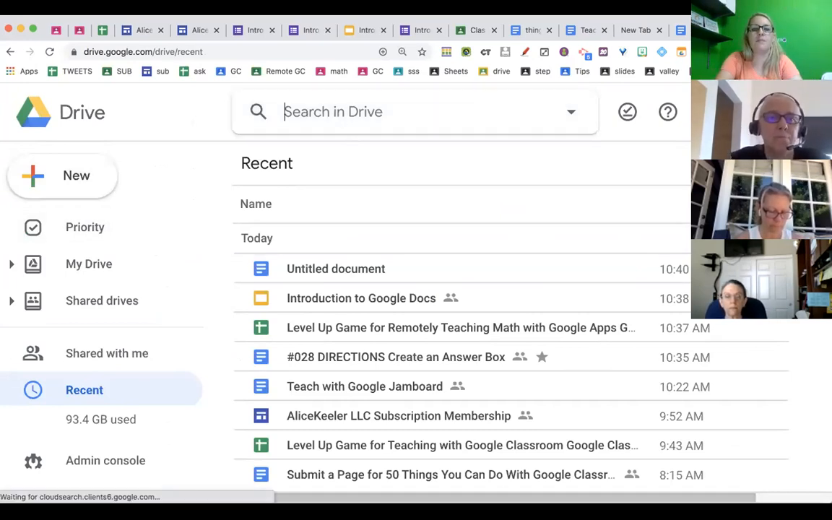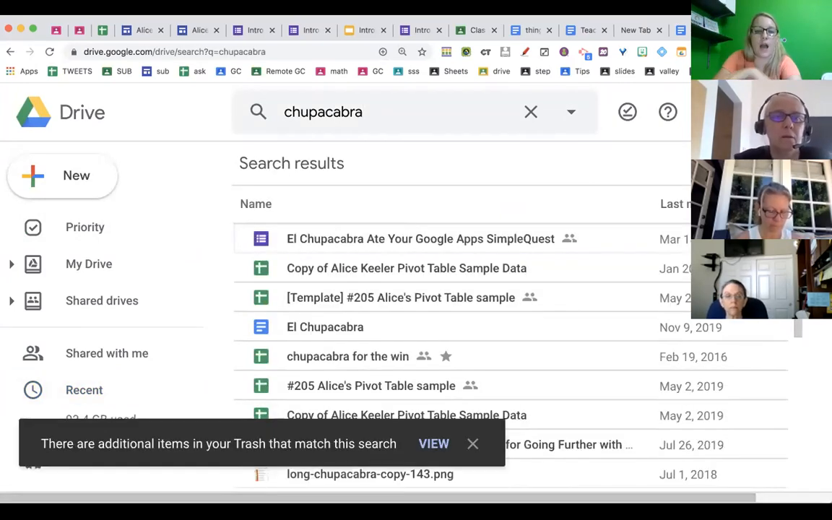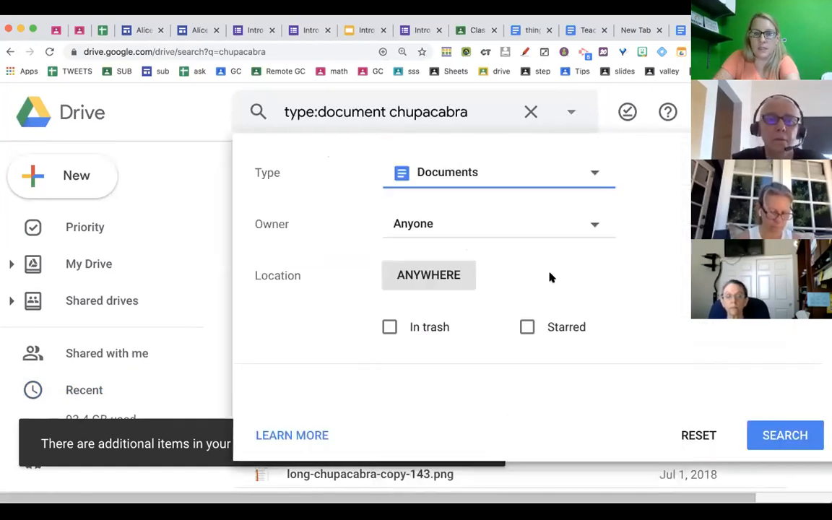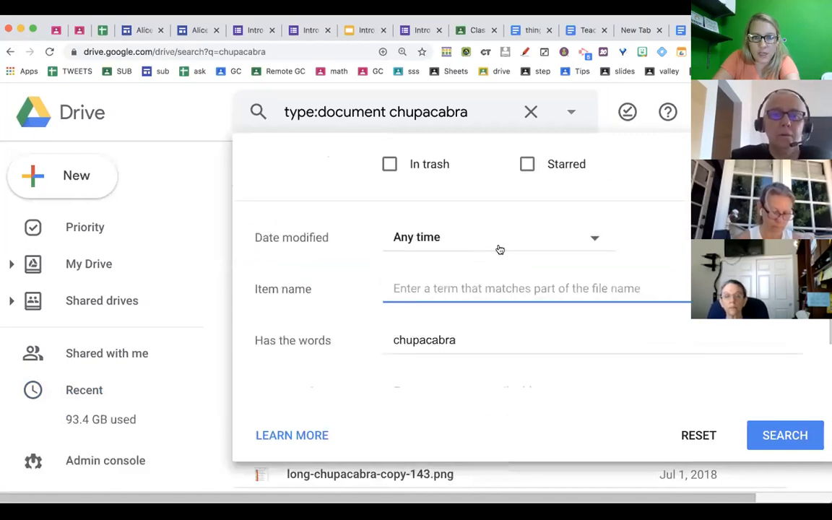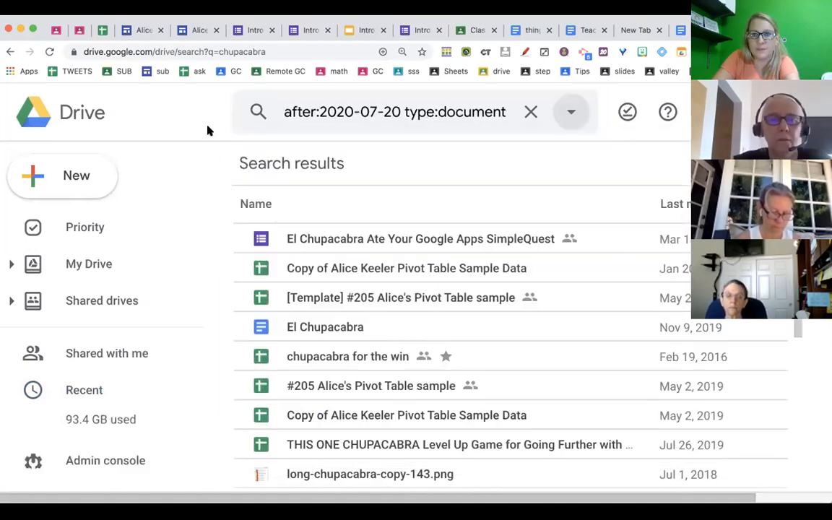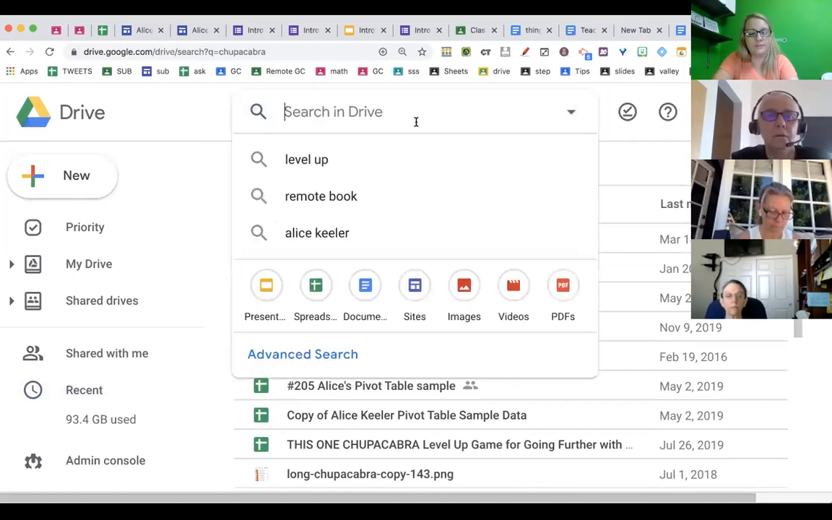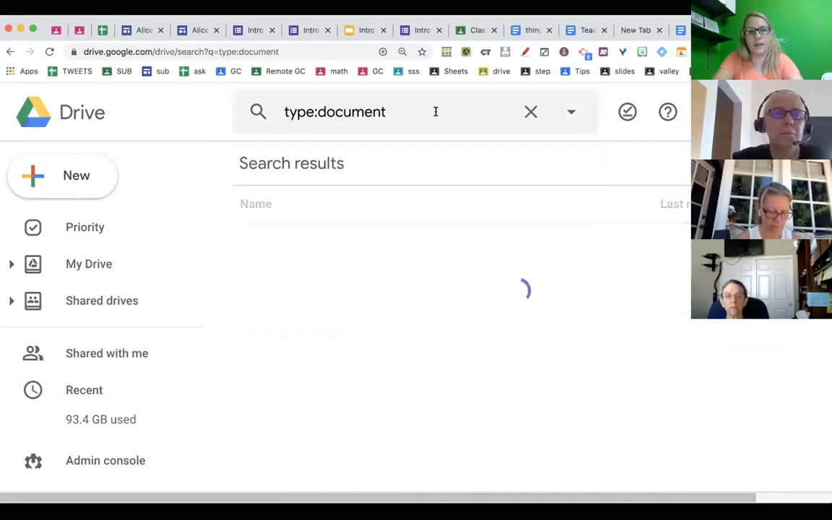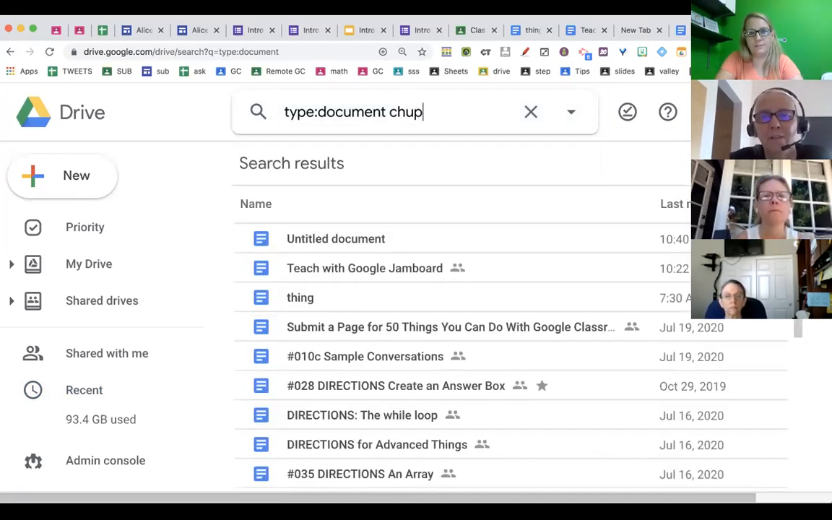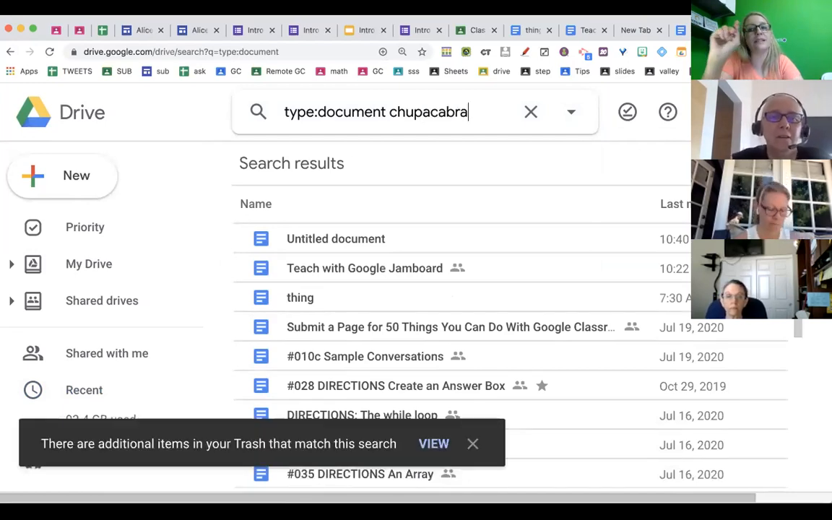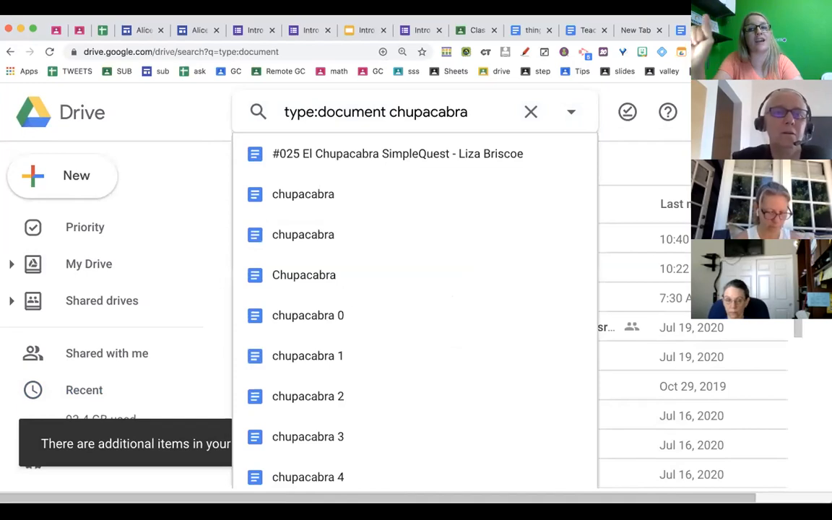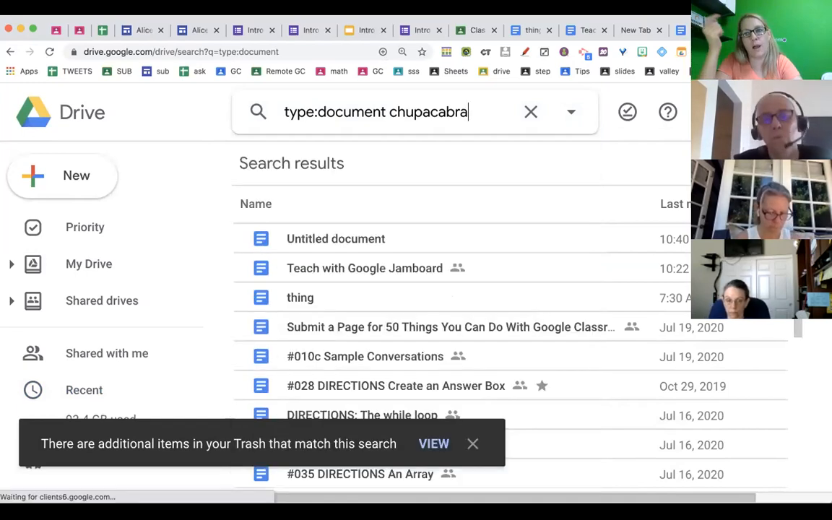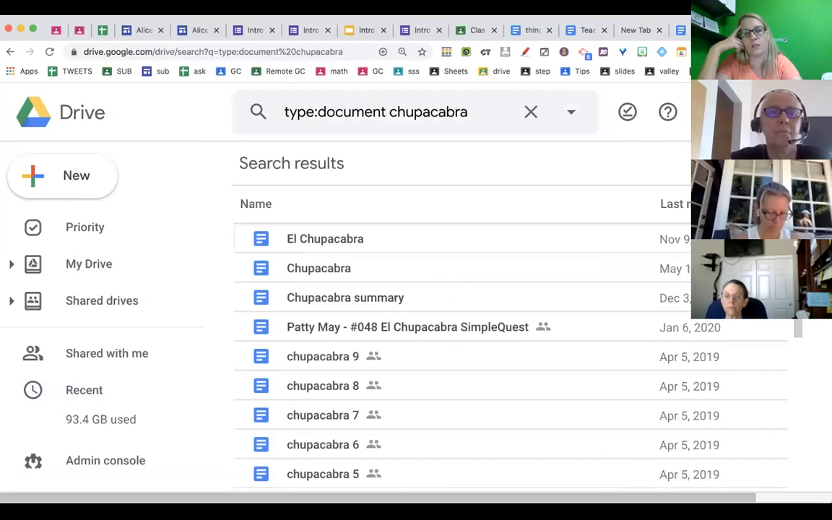Fine. I'm going to type in chupacabra. This is going to find any document that has the word chupacabra in it. I'm going to filter this for documents, and I'm also going to filter it for today just so I can make this go a little faster. Oh my gosh, you guys. You didn't give it a title. I didn't put title colon. So when I type chupacabra, it's actually searching the entire document. Oh, okay. Because chupacabra is like one of my favorite words, obviously.